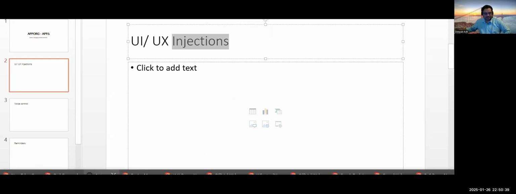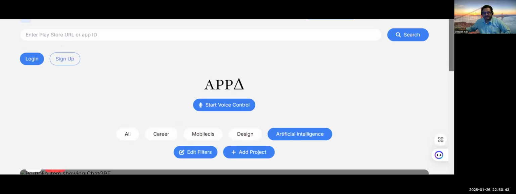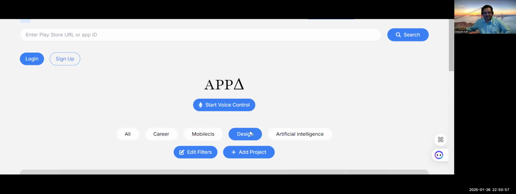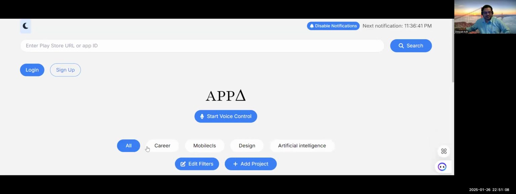So we have our app, AppDelta. Quite a change in the UI at the moment. You see, you have different categories in here. I just want to expand this a bit. As you know, you see all these categories.